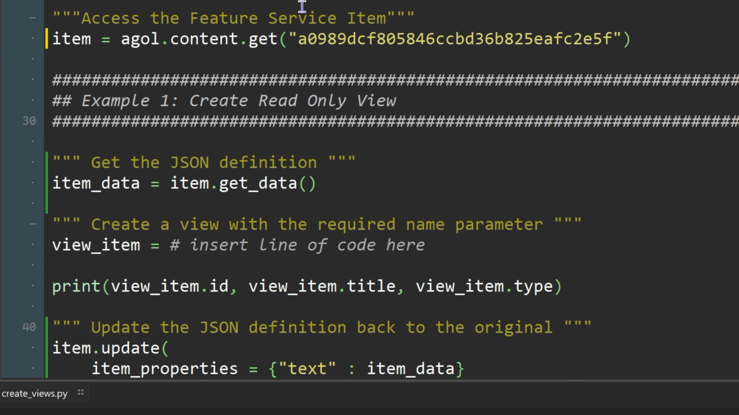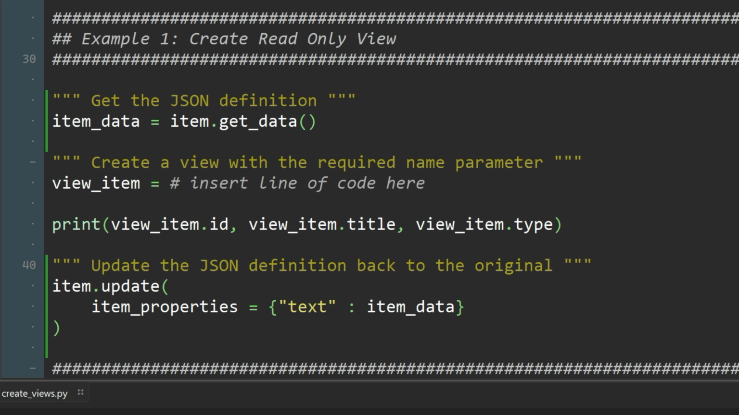First up, we're going to create a read-only view. To overcome that issue that I just talked about, we're going to get the item object JSON definition through the getData method and assign that to a variable called item data. Once we've created our view, we can then inject that back into the item definition, and that solves that issue of the layers disappearing. So we're going to create a view with the required name parameter.